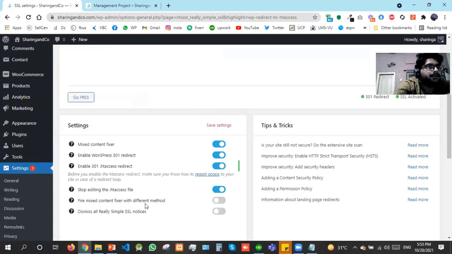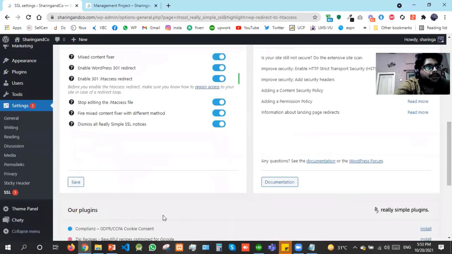Okay, this is related to the content fixer. It is related to server side issues, so we should also just make it open. And I want to dismiss all the SSL notices. I don't want any specific notices, and I'll just save changes.